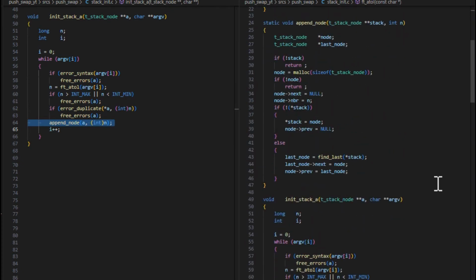the value n. To append our nodes, we will need a pointer variable for our new node, and we need a pointer variable to the last node for our new node to be appended from. And we check if the stack is empty before we allocate memory for the new node. We check if memory allocation is successful, and then we set the new node's next pointer to null, since it's going to be the last node in the list. Then we set the number as the value for our new node.